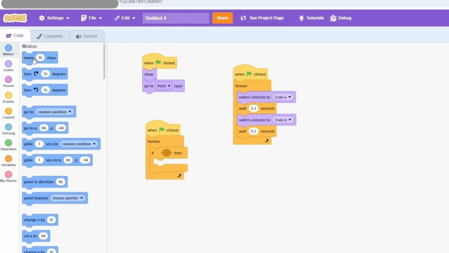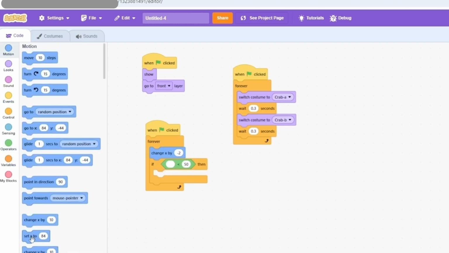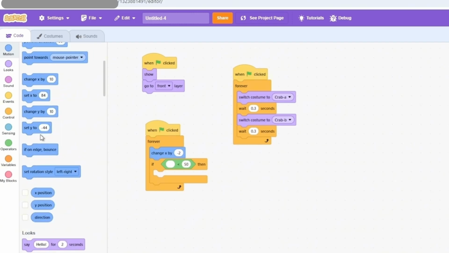Okay, great. And now we'll say change x by how much we should put? -2. Okay, let's click -2. Very good. We will go to the operators category and we will check if the x position is less than a certain number. In this case we will choose x position, is it less than -240? Negative 240, yes.